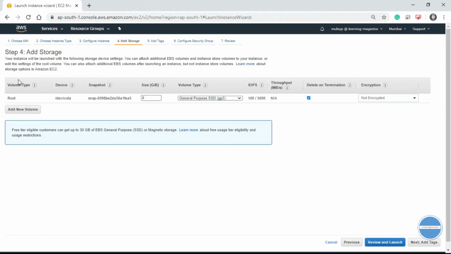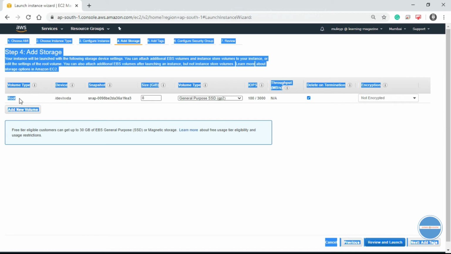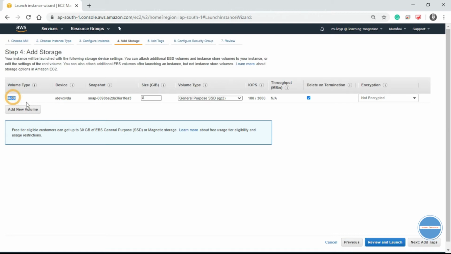Click on Add Storage button. This will allow us to select the EBS or Elastic Block Storage. It is storage capacity for our instance. For now, I am using the root drive with 8 GB storage capacity.